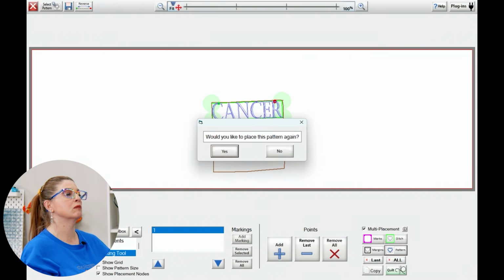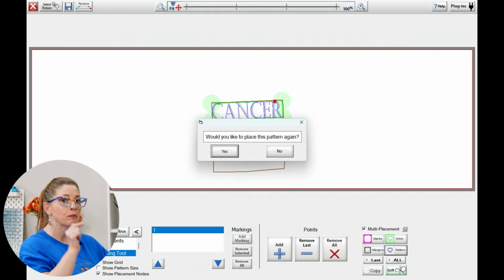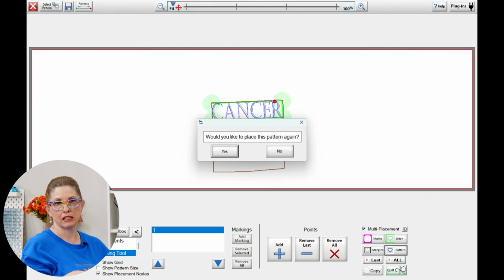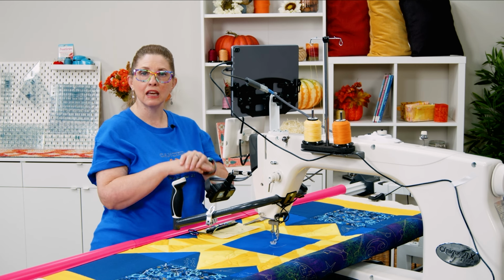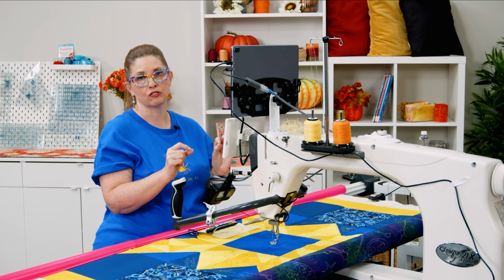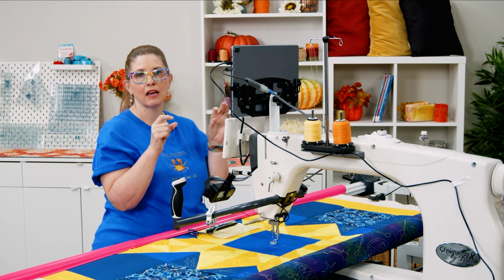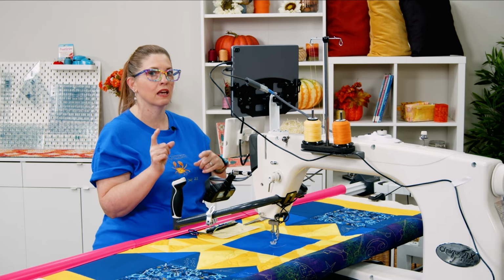And it's going to ask me, would you like to place this pattern again? Now, if I want to place this exact pattern again, then I'm going to click yes. If I want to pick something else, I can still click yes and I can still access the select pattern, or I can click no. What you don't want to do is click the X. If you click the X, you didn't make a choice and it's going to double stitch. So the X just closes that window. It doesn't really tell the program what to do. So avoid clicking that X.